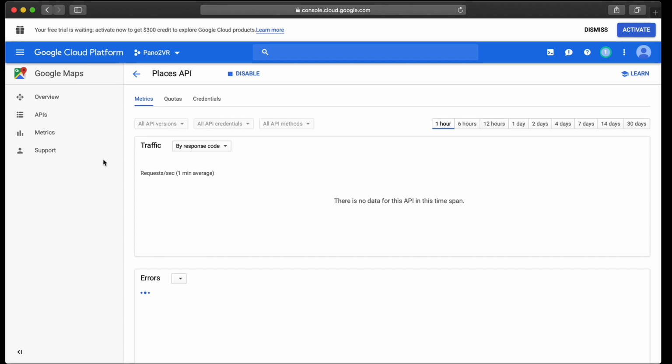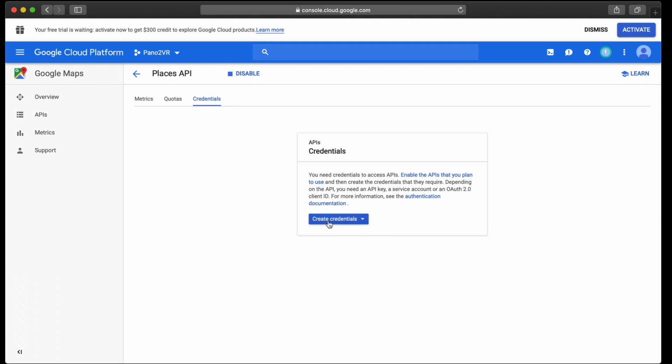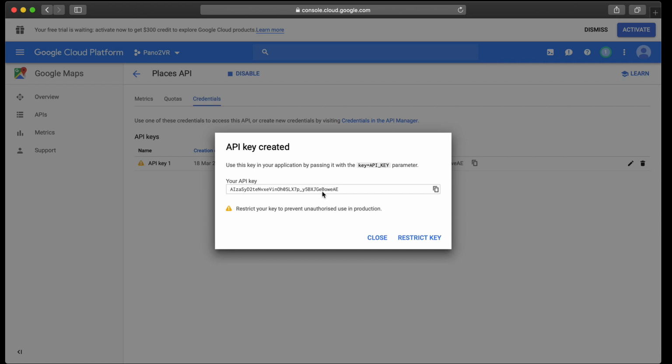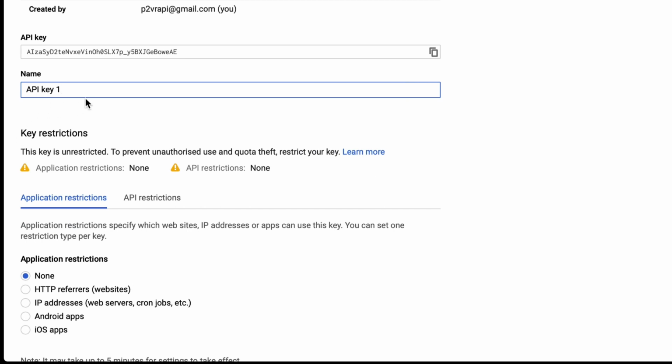So what are the credentials? Well, the credentials are actually the API keys that we're going to use within Pano2VR. So if I click credentials, it says create credentials and API key, and there is the key. All right, and then what I'm going to do now is click restrict key. All right. Now I'm going to change the name of it because I want to be able to recognize which key is for what. So I'm going to call this Street View. There we go.